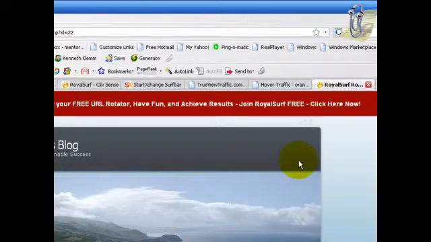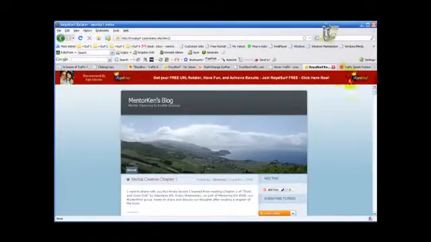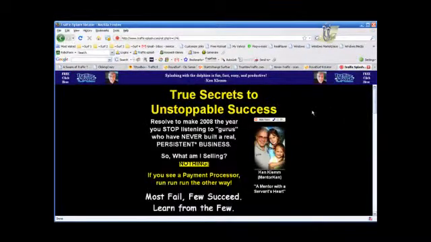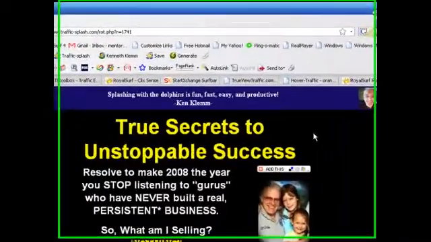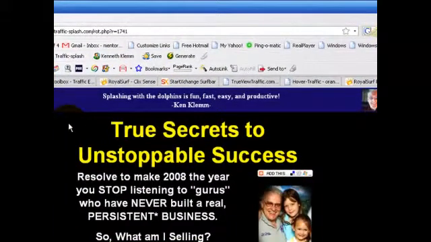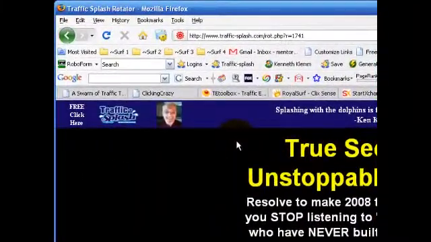Royal Surf offers a free rotator, and many of the major traffic exchanges offer free rotators, like this one here from Traffic Splash. The thing is, these traffic exchange rotators let you put as many pages into the rotator as you want. And then they give you one URL that you can paste into each of your traffic exchanges, and then you can manage all your pages from that one rotator.